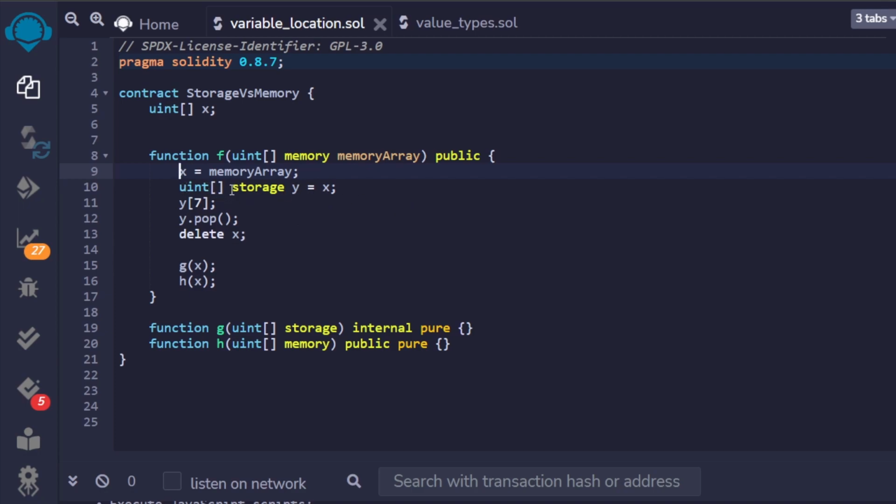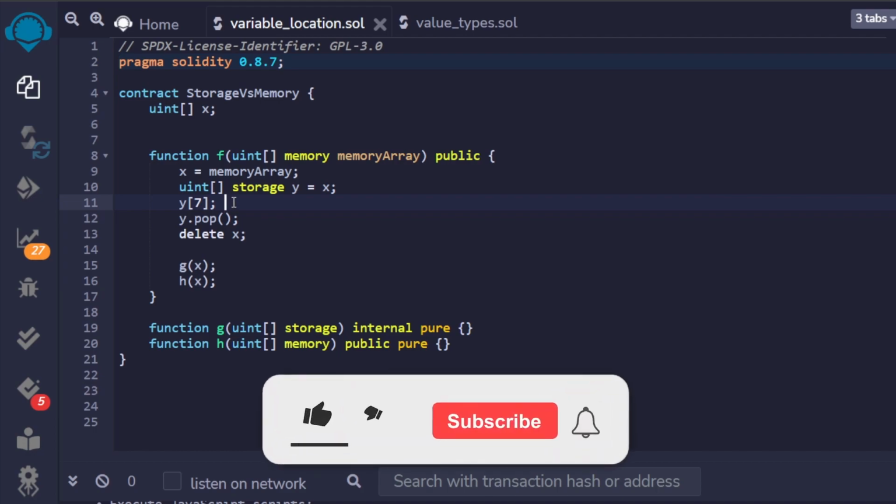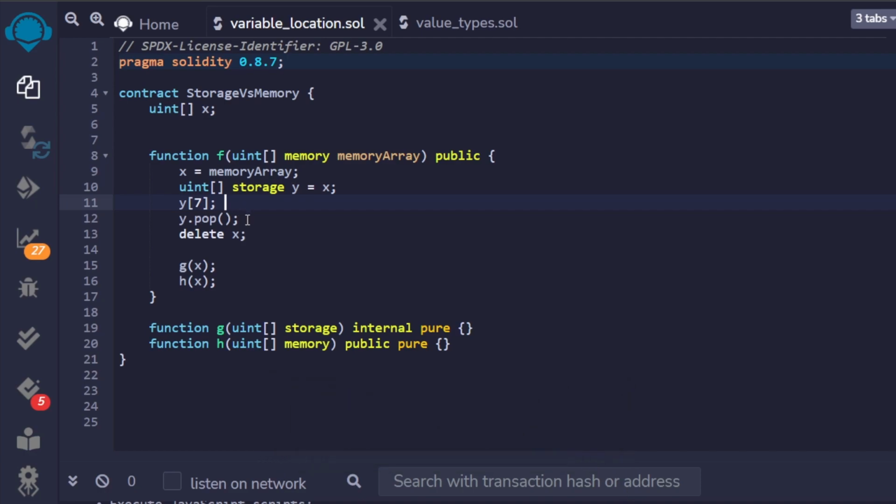Below we have a new storage array of uint called y and is being assigned x. This works, it assigns a pointer. This y[7] works fine and it returns the 8th element of x or y. In this case, if we pop the last element of the array, it works, modifies x through y because y is pointing to x. If we delete x, it will also work and also modifies y for the same reason. Y is pointing to x.